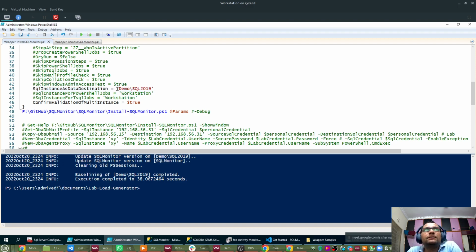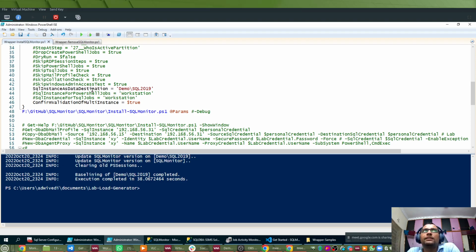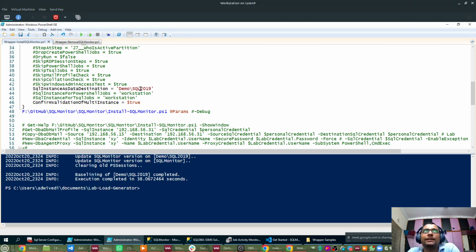So since demo SQL 2019 is the destination for host level metrics, I need to keep this value as it is, even though we are baselining the 2014 instance of SQL Server. Even though we are baselining the demo SQL 2014 instance, the host level metrics are still getting saved into demo SQL 2019. So this parameter value should be demo SQL 2019. This is one difference that we need to keep in mind.